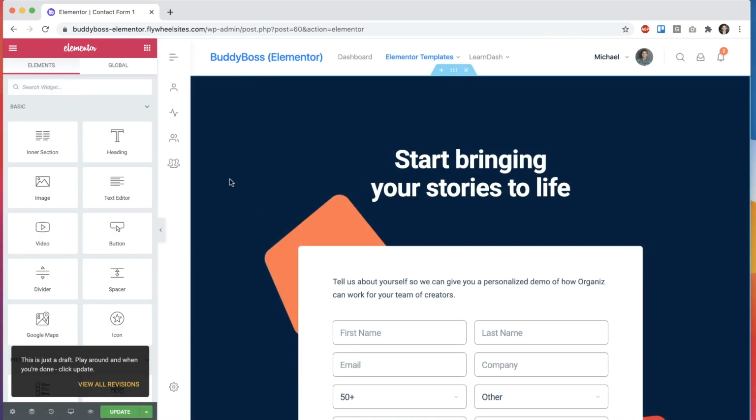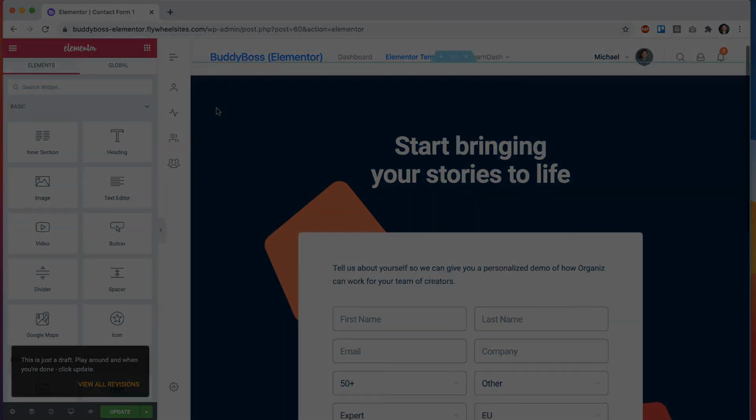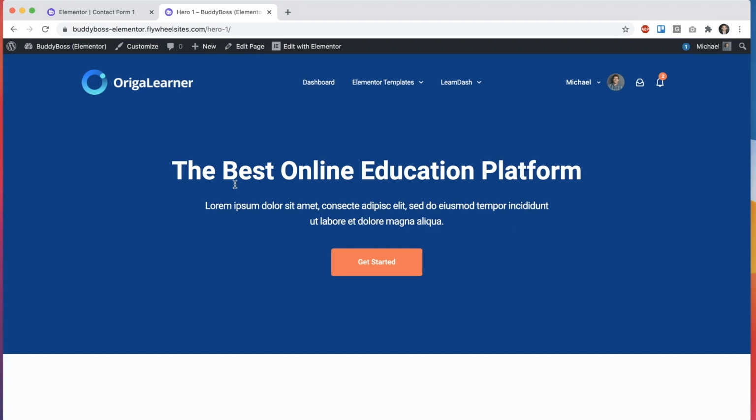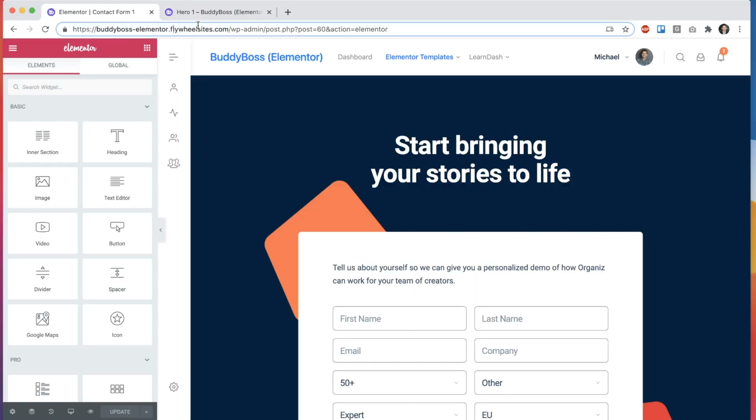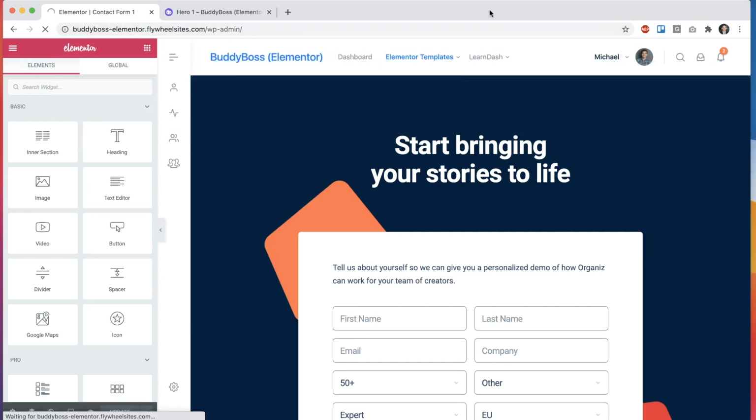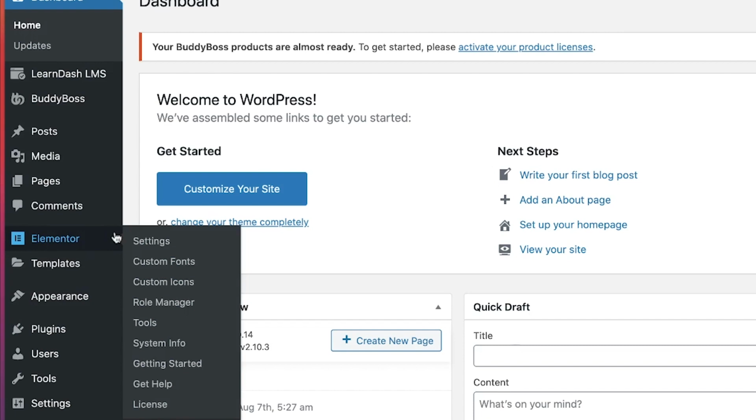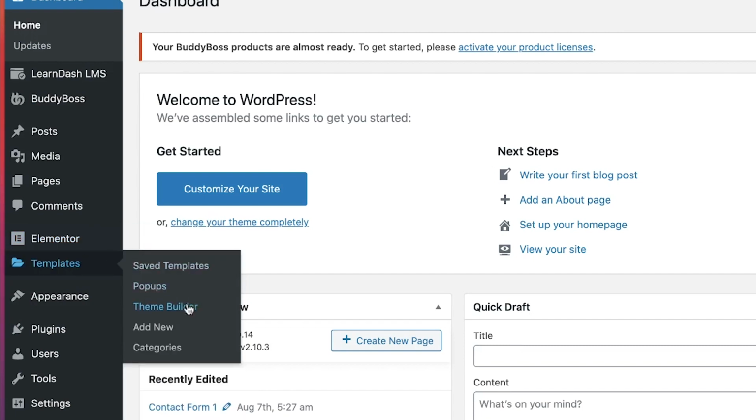If you want to create a landing page that's kind of got blocks like this, I think that is a cleaner look. All right, so I'm going to show you how to set up an Elementor hero or header. So if I go into the WordPress admin, we're going to go into Elementor templates theme builder.